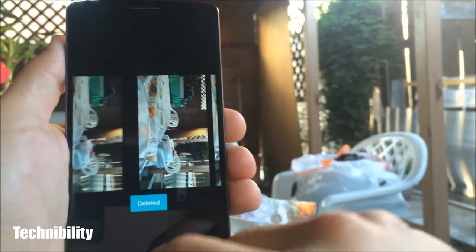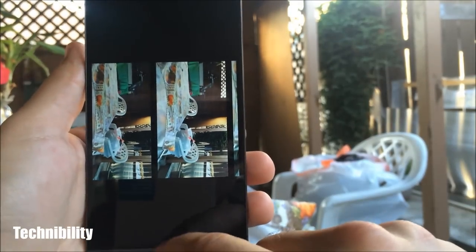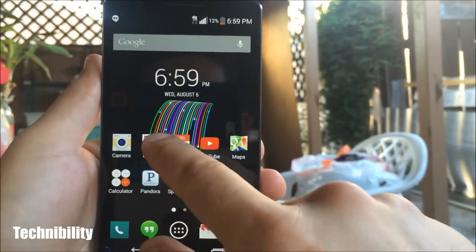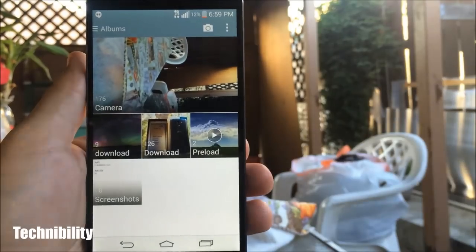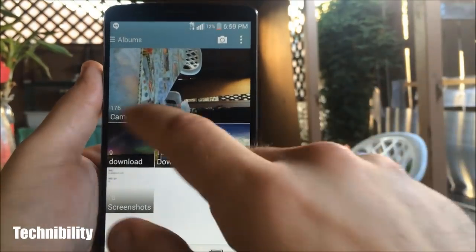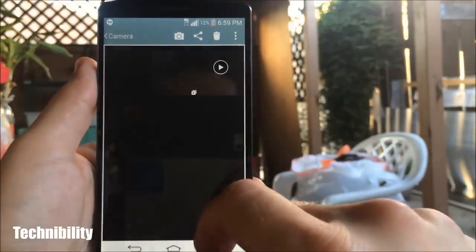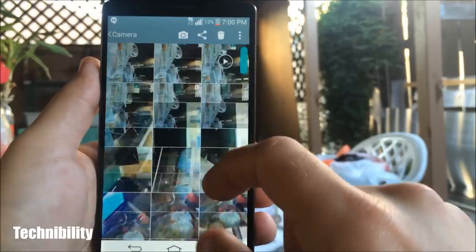It's gone, yes. All right, and then going back here, let's go ahead and look at the gallery. So the camera's not too bad. I mean, it's not the greatest camera, but it's definitely not the worst camera. You can see the gallery here. Very simple to use. Easy, right?